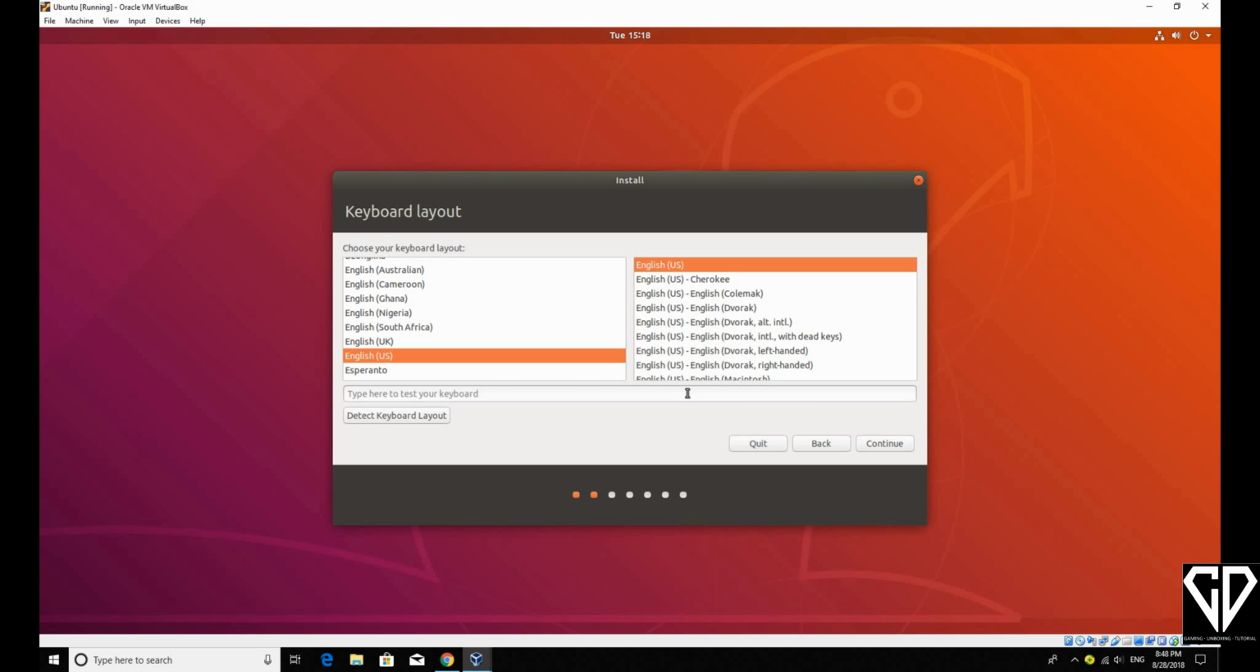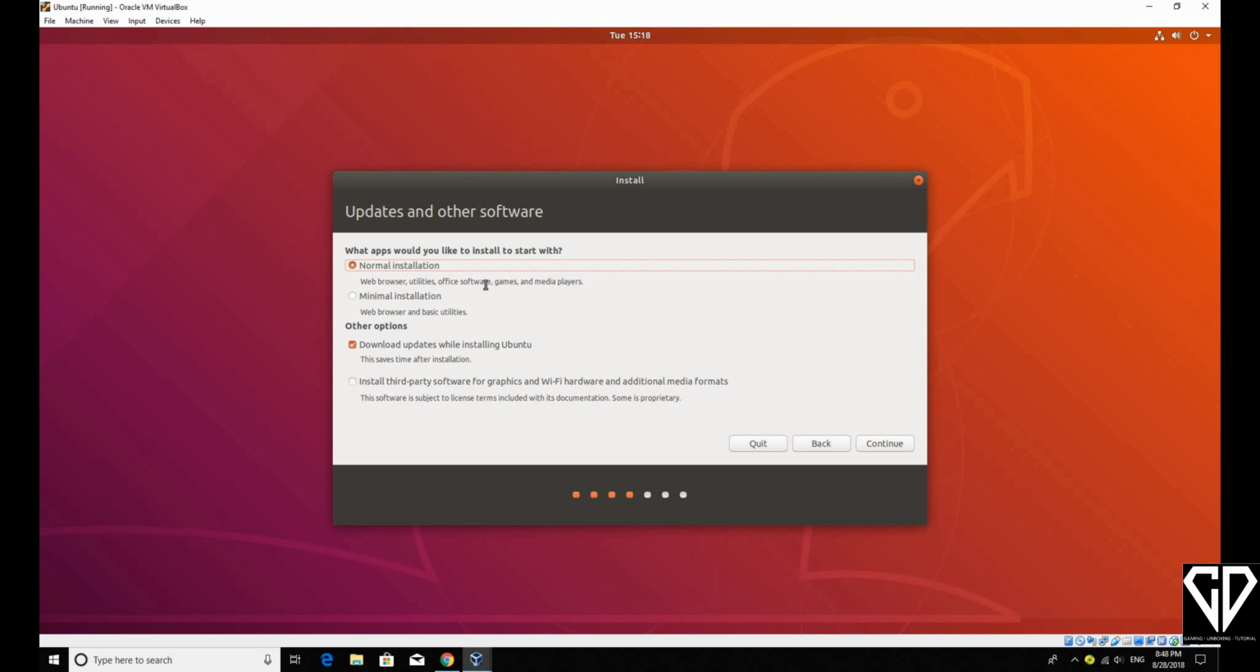Now here you have to give your keyboard layout type. If you are not sure about what keyboard layout you are using, just go there and detect your keyboard layout. Now please note, do follow my steps properly. Here you have to choose normal installation. Please don't do anything else so that you won't end up crashing your operating system. And then click on continue.